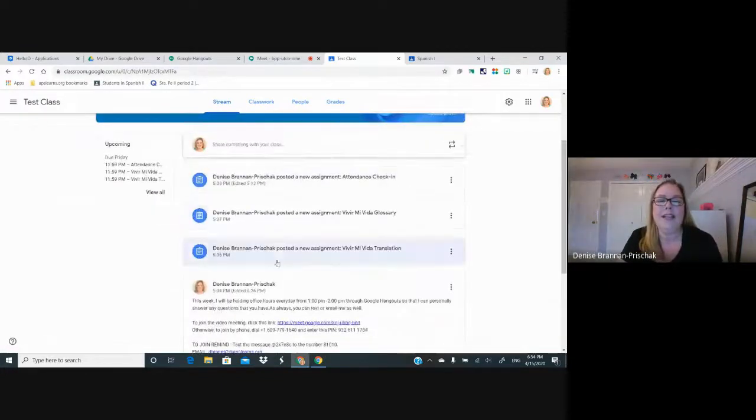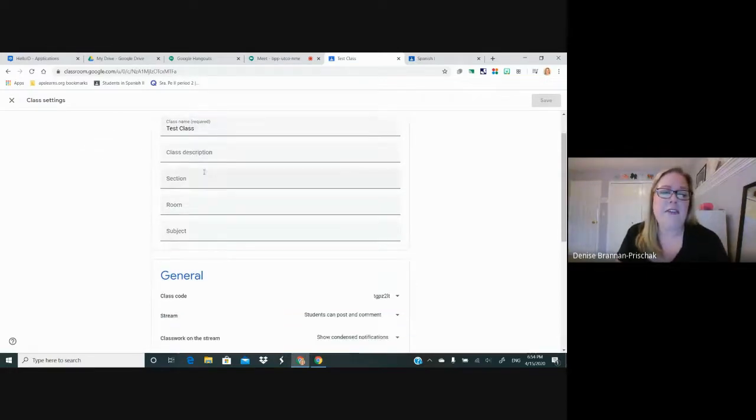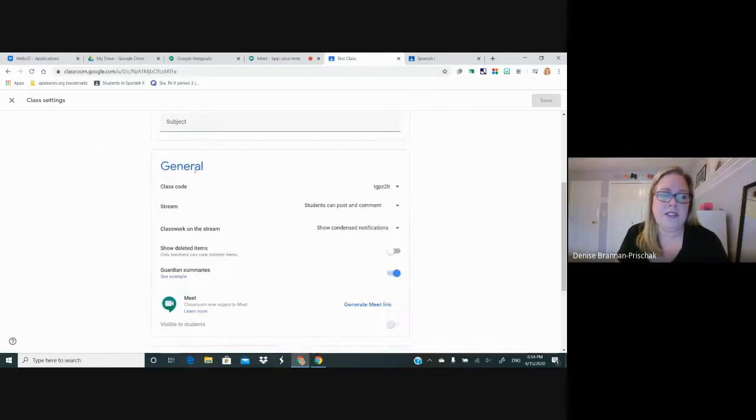So how can I clean this up? If you go over here to the right-hand corner, you're going to see a little gear, and you're going to click on that. That brings you to your classroom settings. And if you scroll down to the second section that says general, the third title here that says classwork on the stream, if you go over to the right-hand side and click on the little arrow, it automatically shows up as show condensed notifications. You want to move this down to hide notifications and save it.